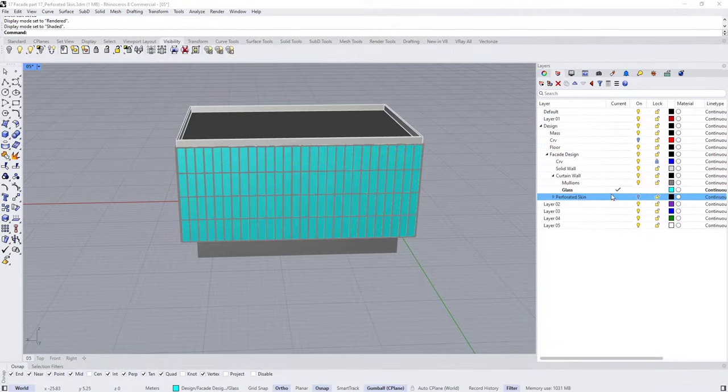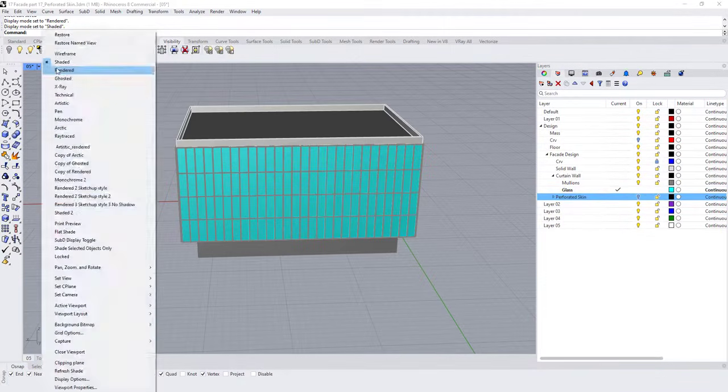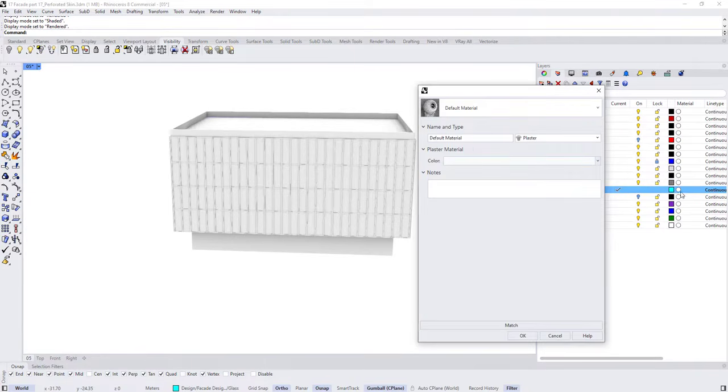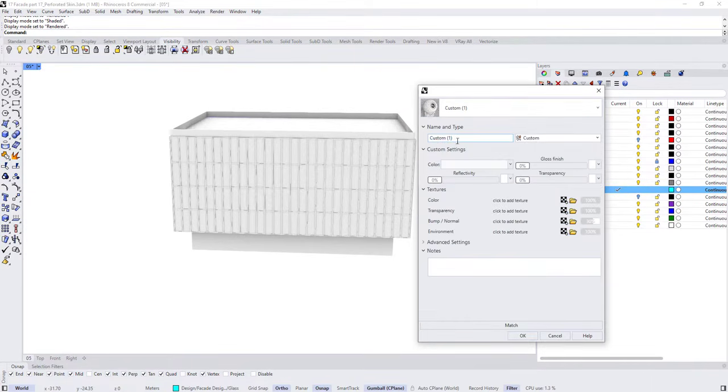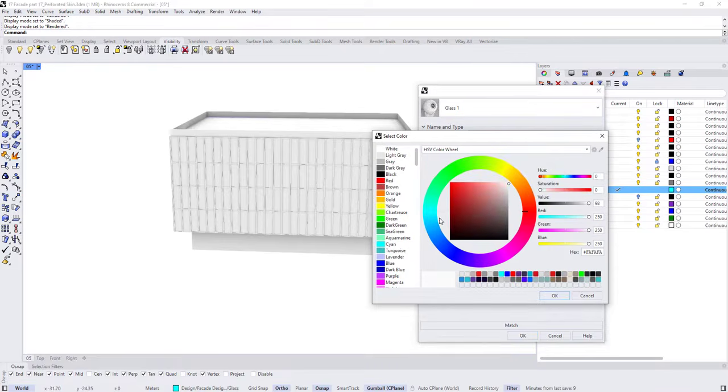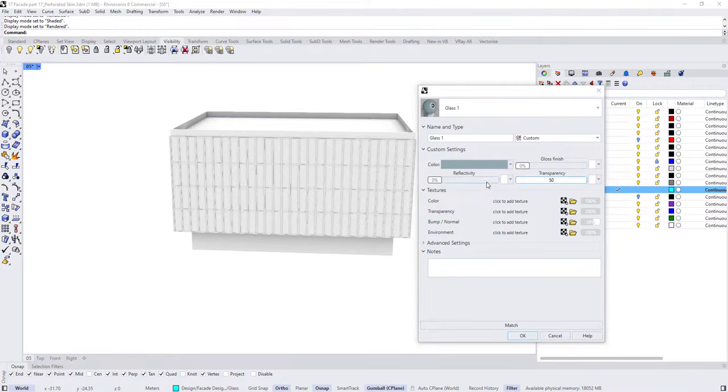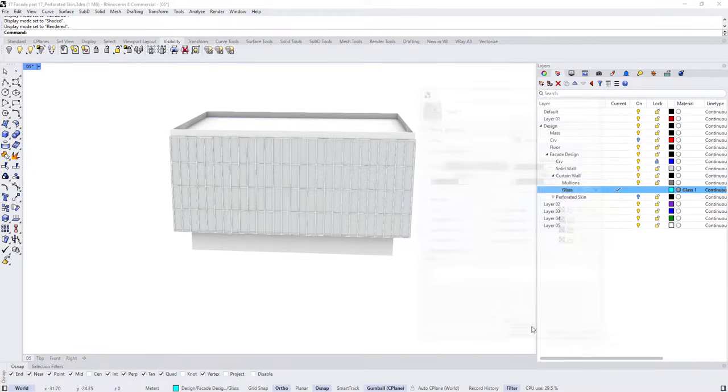Let's hide the perforated skin for now. I'm going to apply a texture for the curtain wall. So switch to render view. Let's click here in the circle and let's create a new custom material. Let's name it glass 1. Let's give it some kind of dark blue color, add some transparency, some reflection, and some glossiness, and press OK.